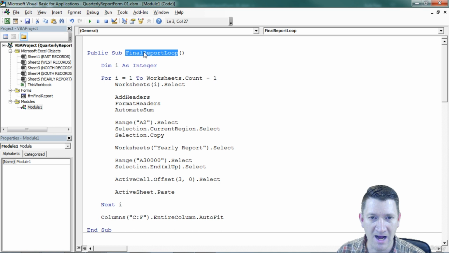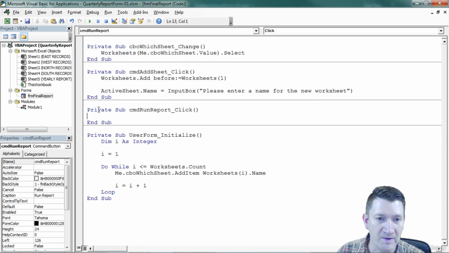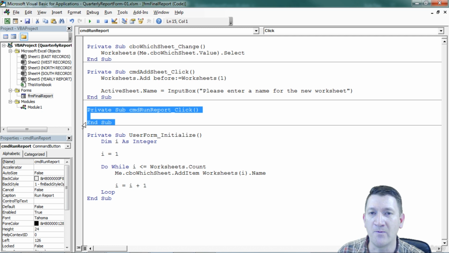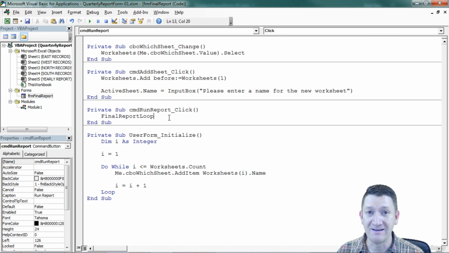So I'm actually just going to copy this right here, final report loop, go back to my form, double click the button, run report. This creates the new little procedure for us, CMD run report, click event, and then all I'm going to do is paste in the name of that procedure. And that's it. Super simple. You create all the earlier code, you're done. Now you're just creating a form as an interface to help you run that final report.